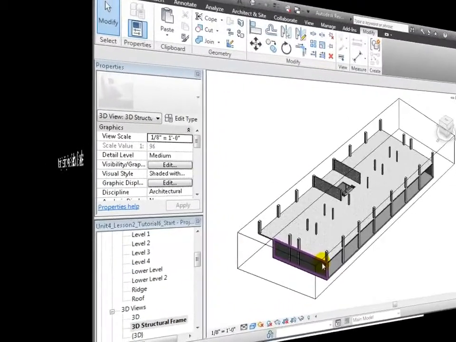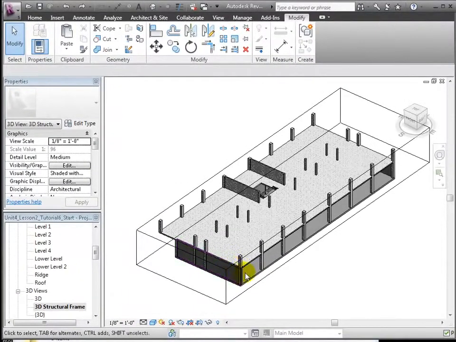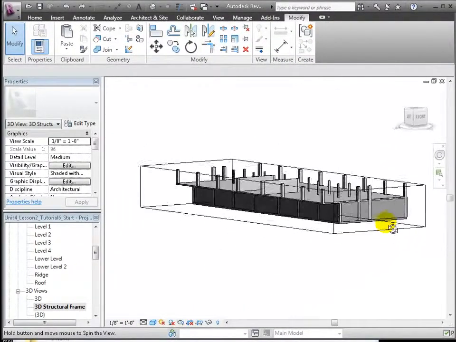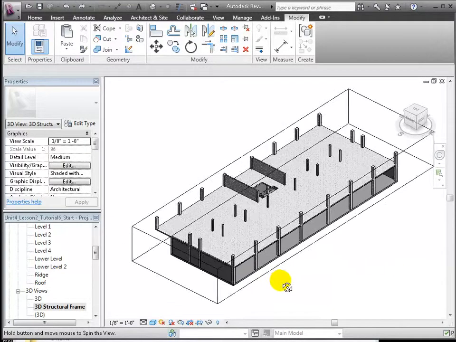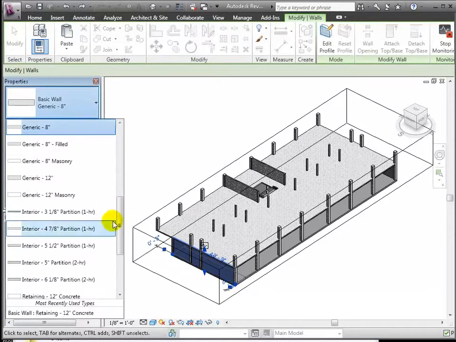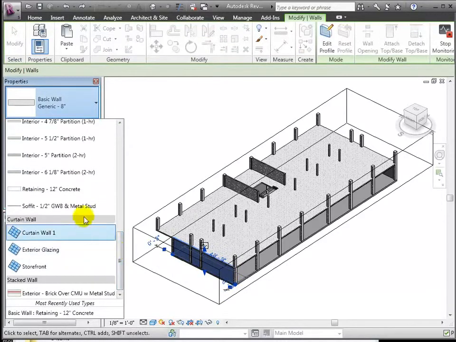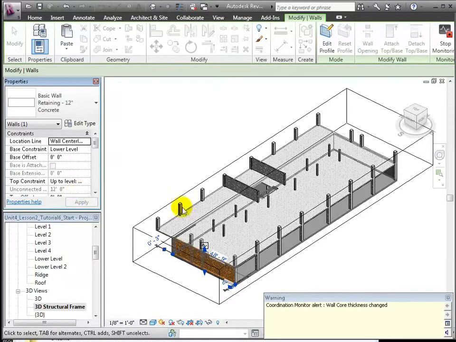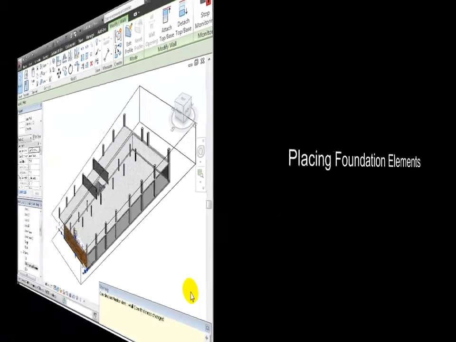Now we'll turn our attention to the lower level and change the types of the walls that will be below grade to retaining walls. We'll change the walls at the sides and the rear of the lower level to be retaining walls. Let's choose one of these walls, then use the type selector to choose retaining 12-inch concrete as the new type for this wall. The top and bottom constraints were copied from the linked model, so the new retaining wall already has the right settings. Revit will display a coordination monitor alert because the thickness of a shared element has changed.